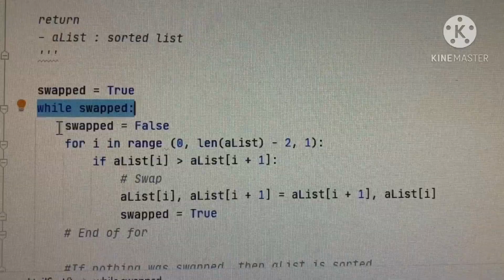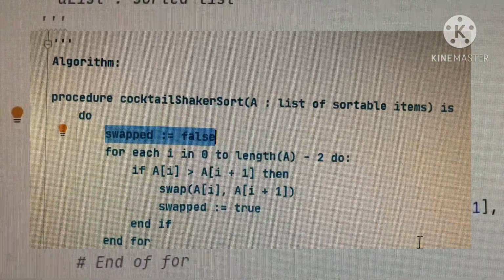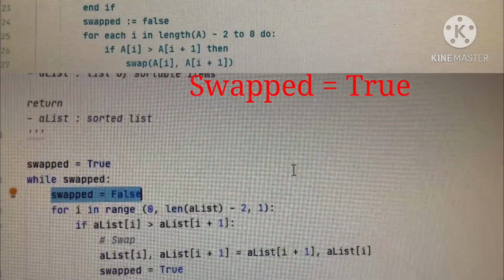Then, I can now add the next line, swapped equals false, just like what the algorithm says. This basically means that the program will not do or execute anything until I add more code within the loop and set the variable swapped to true again.